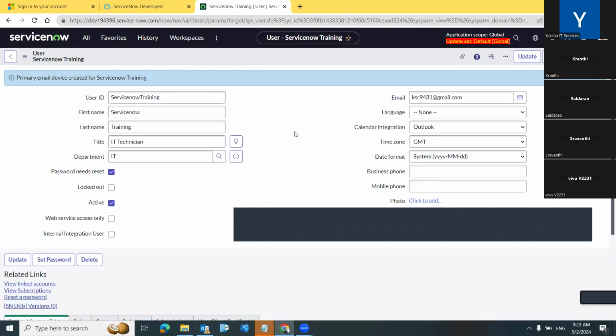So the user record is created, but the password we did not give, right? So here we can use the set password to auto generated password. It will give some auto generated password. Okay.